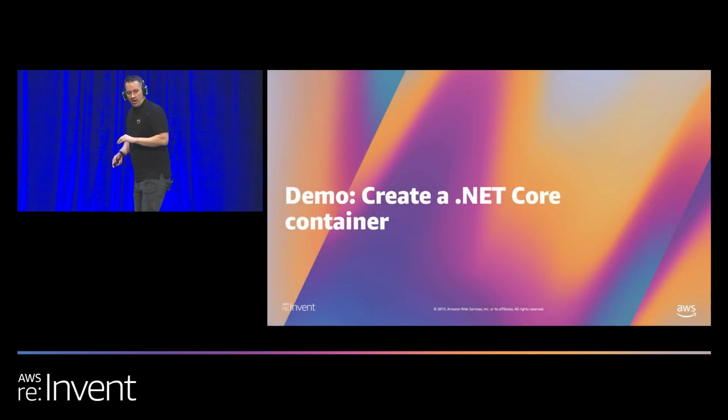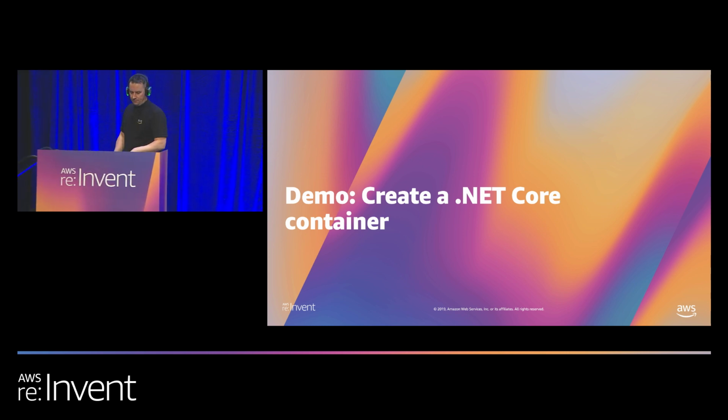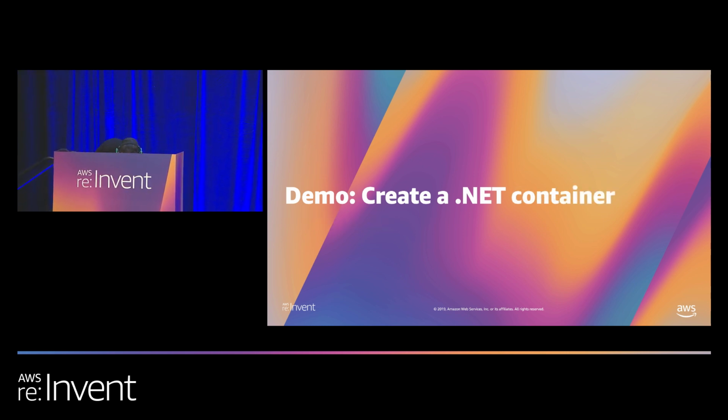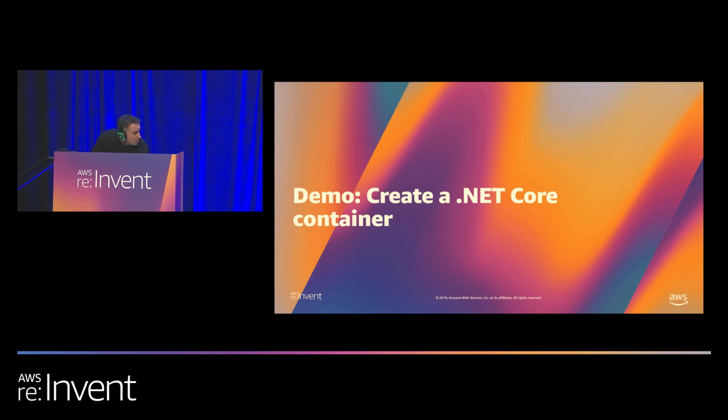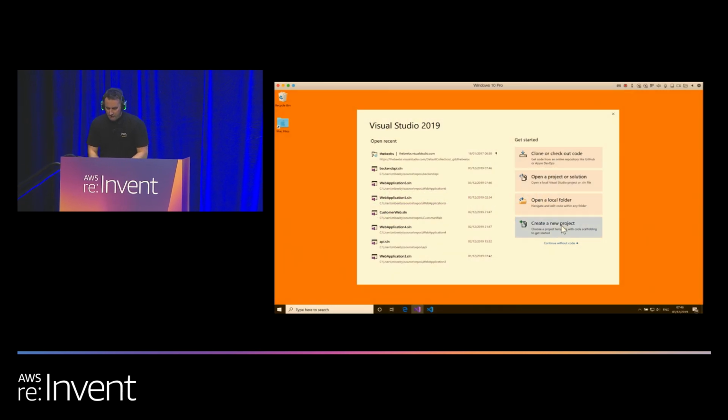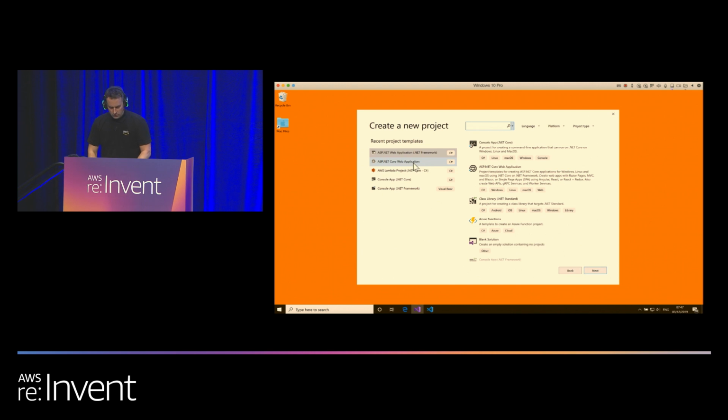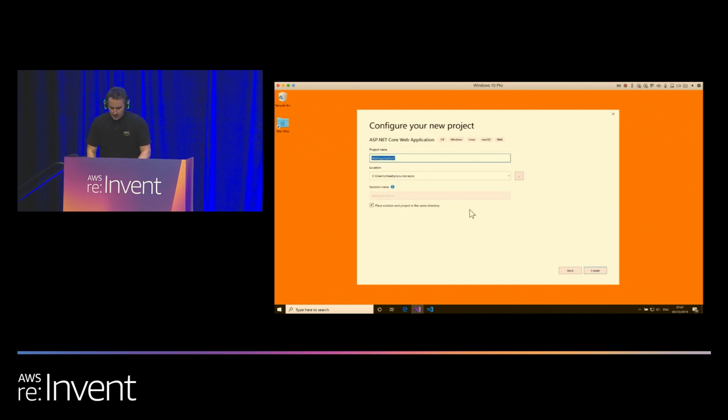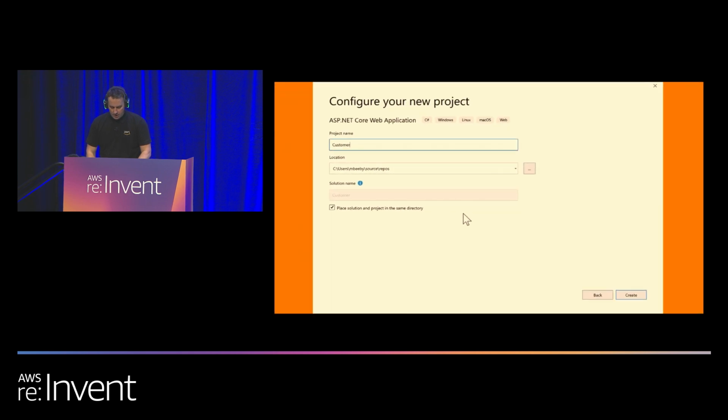So let's create a .NET Core container. Cool. Over in Visual Studio, we're going to create a web project, and we're going to choose an ASP.NET Core web application. Click Next. We're going to give this the name Customer Front End. Create.